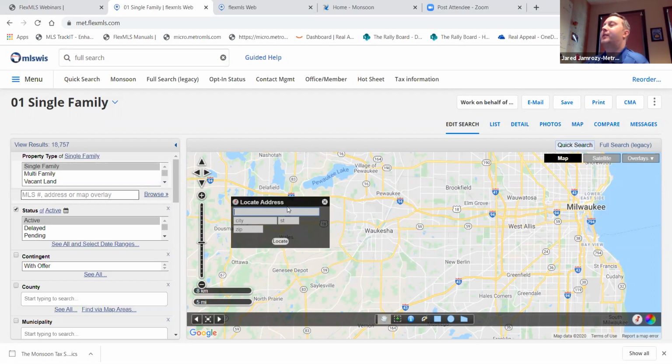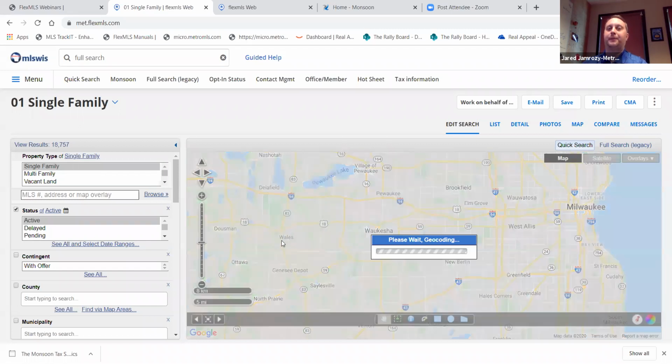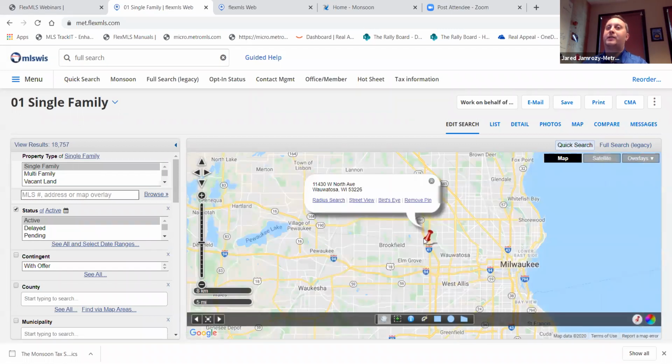The addresses that they're using are actually from tax data. So even if the property hasn't sold before, you're still going to be able to find all the properties that you're looking for. I'm going to go ahead and just put in an address. This is my office here in Wauwatosa. So I've got my address, my municipality, my state. As long as I have my municipality and state filled in, I don't have to add in my zip code. So a little bit of a time saver. I'm going to click on locate. It does put this little red stick pin directly on top of my property for me.